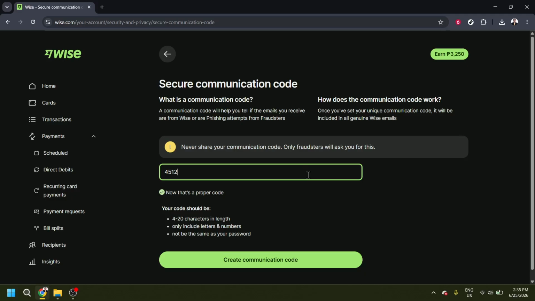Once you have decided on your code, type it into the box. Double-check it for any typos because you need to say it exactly the same way if Wise ever asks you to verify. Then, look for the button that says Create Communication Code. Click that to save it. And that is it. You are now protected.